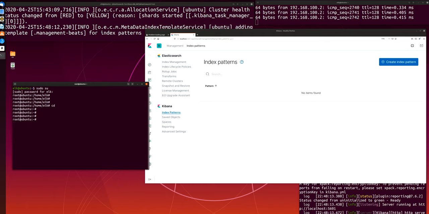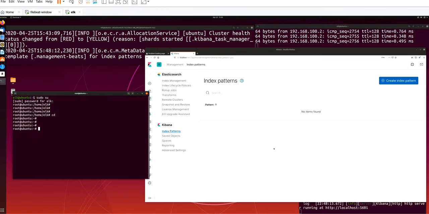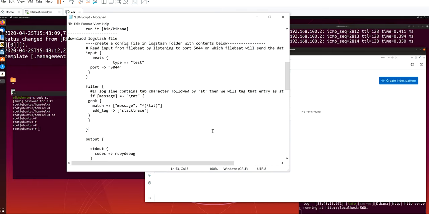So now the next step for us is the Logstash. We need some files to add into the Logstash. I'm just going to pause the video and print those files here. Alright guys, so this is the file I was talking about. We need to create a config file, the file for the configuration of the Logstash.